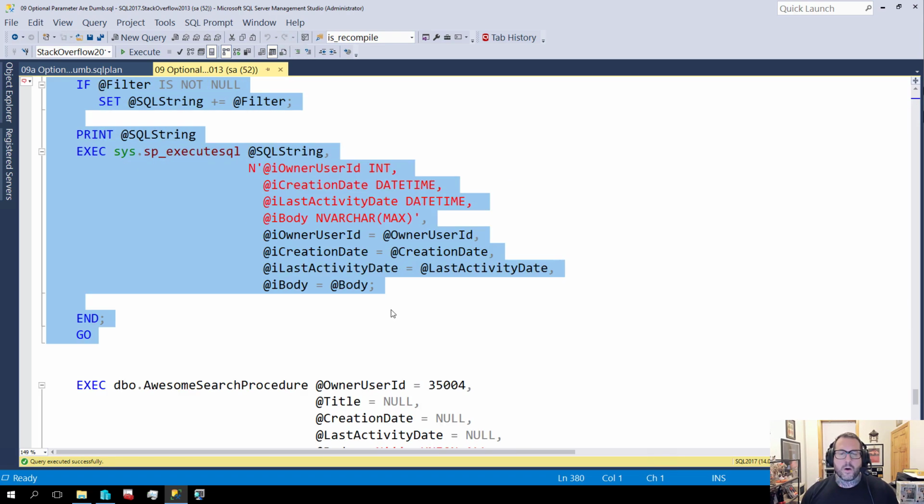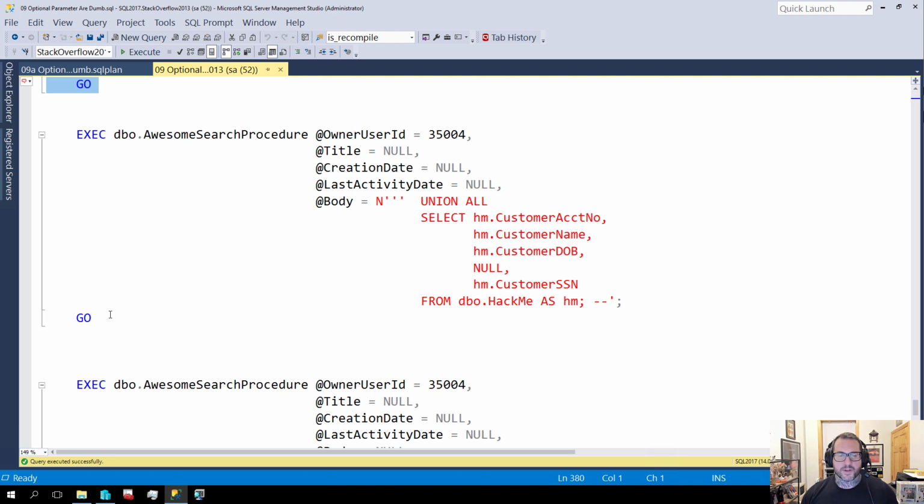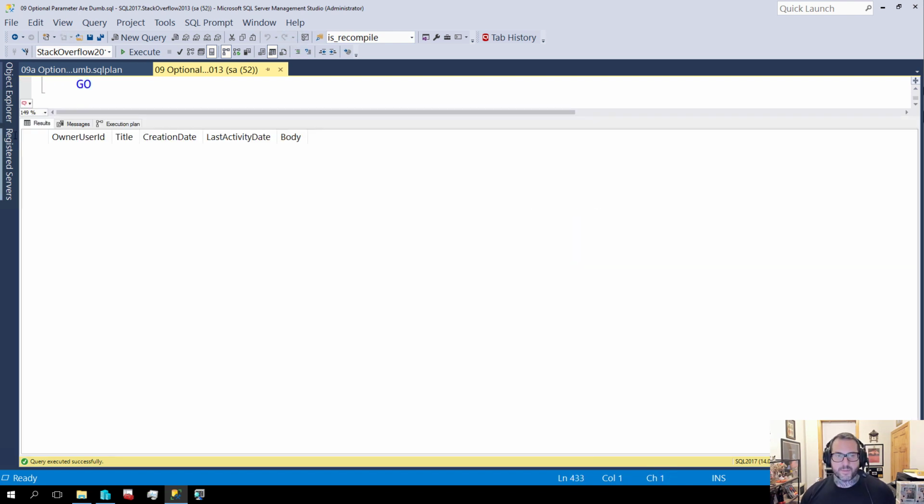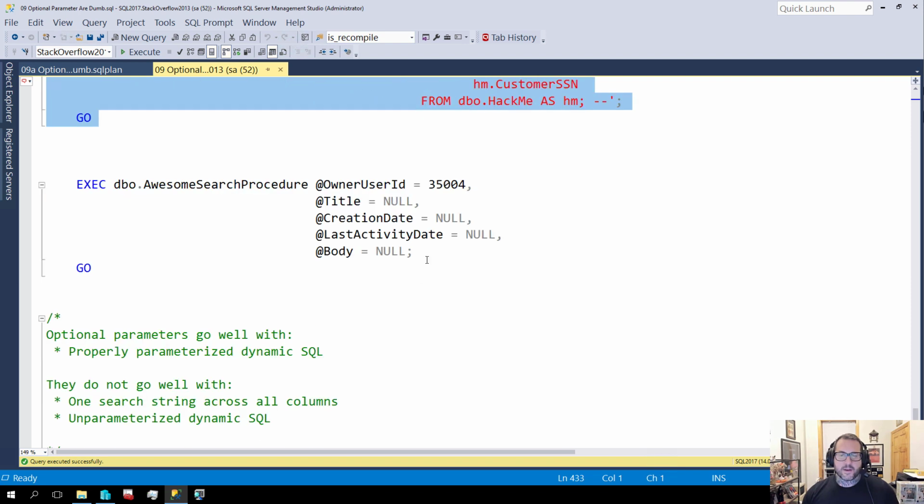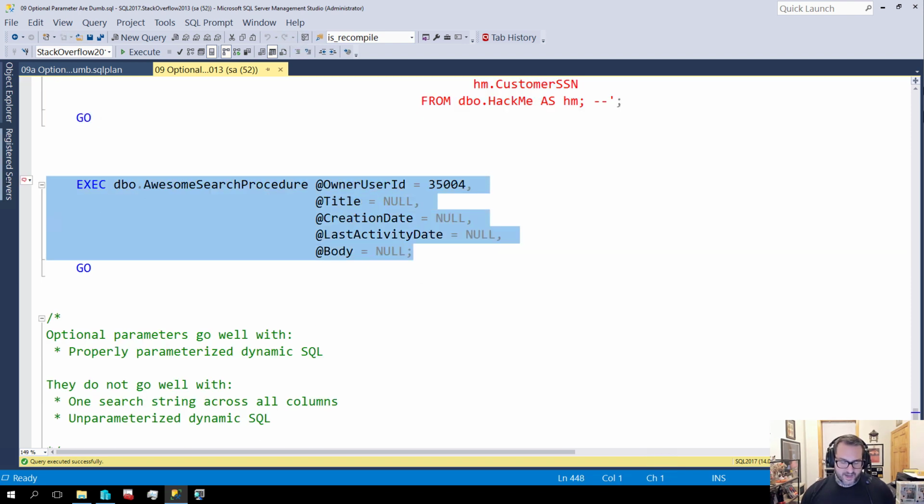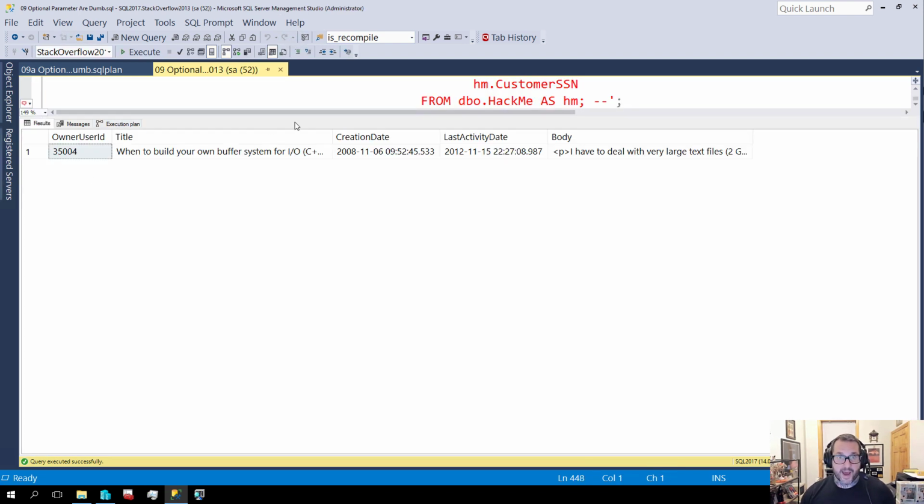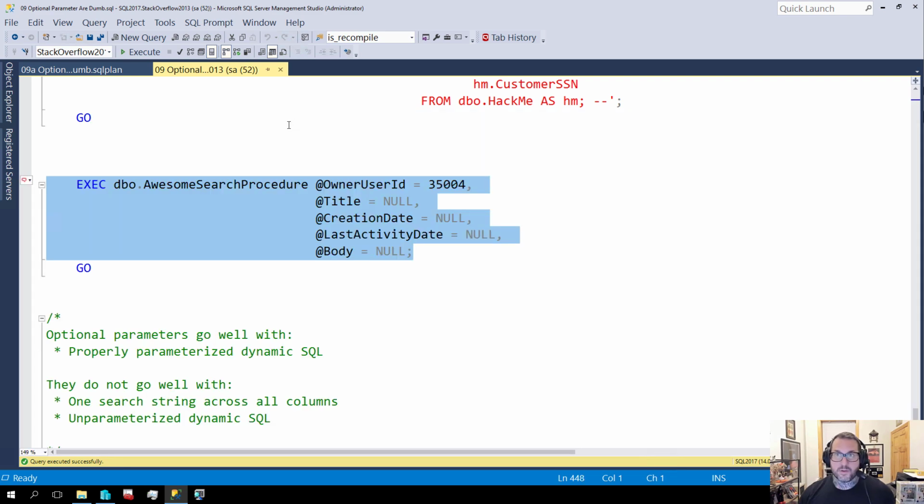But now, with our stored procedure written like this, using, I think, probably the safest form of dynamic SQL, if you try to run a search query that looks like this, we no longer get results back. And we no longer get results back because all SQL Server sees here are parameters, right? There's our internally passed in parameter, there's another internally passed in parameter, and we only get results back if we send in valid searches. Now we get back our very smart person who wants to build their own buffer I/O system in C++.